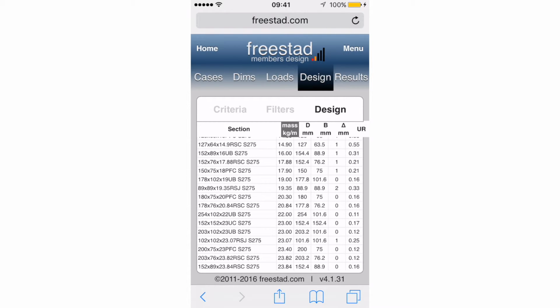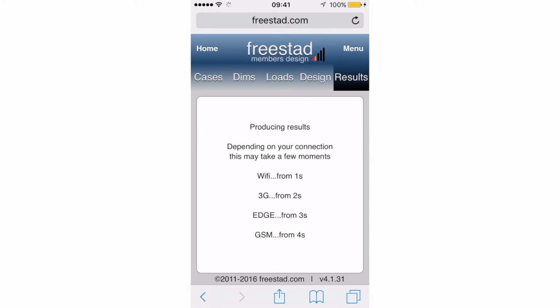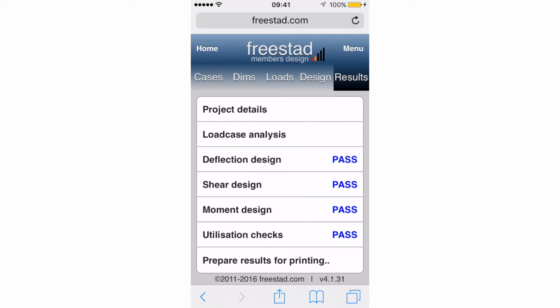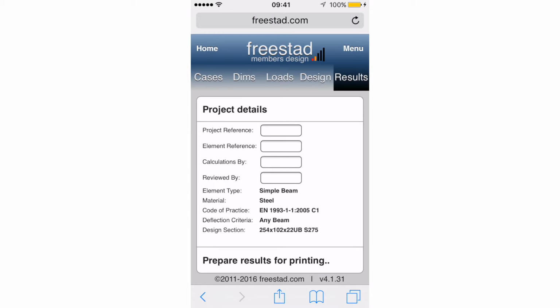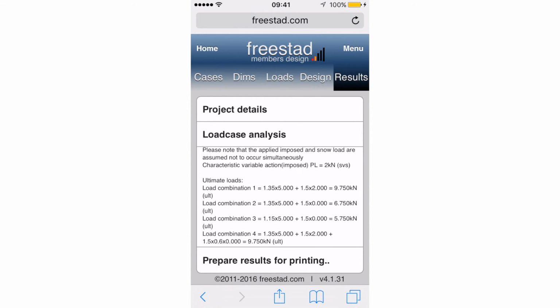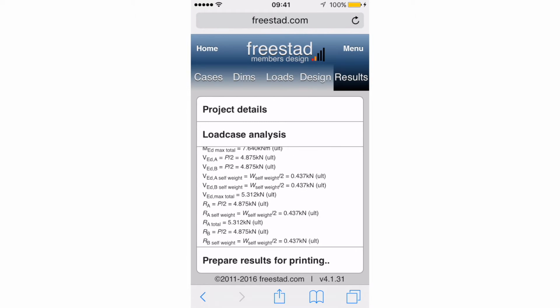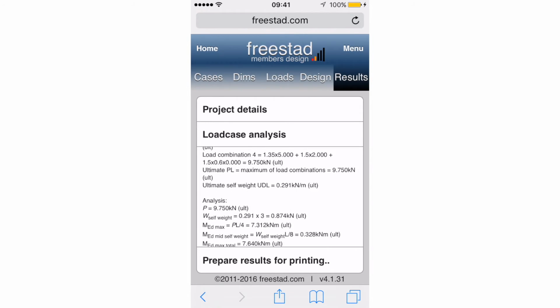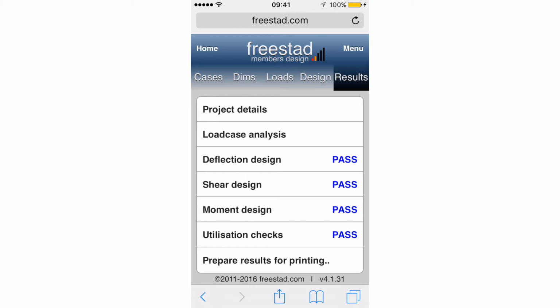Let's go through and choose a nice universal beam, and I'm happy with that. Let's go into the results, and just like the desktop version, you can click on the project details, enter your project details, who did the calculations, etc., etc. And then at this point, you can scroll through all of the results in their individual sections, just to make sure that you're happy with everything.